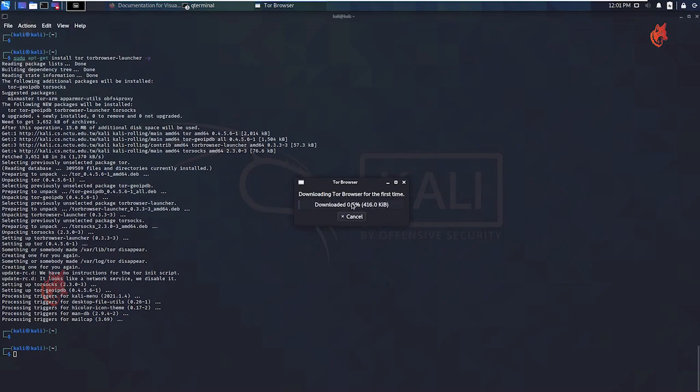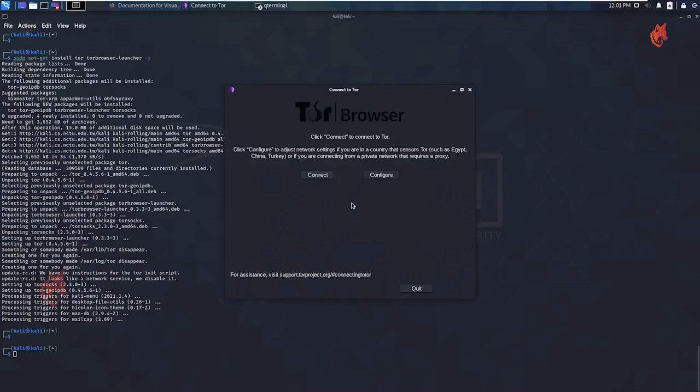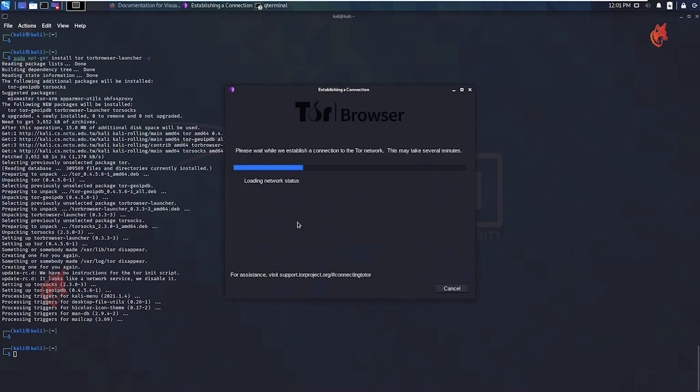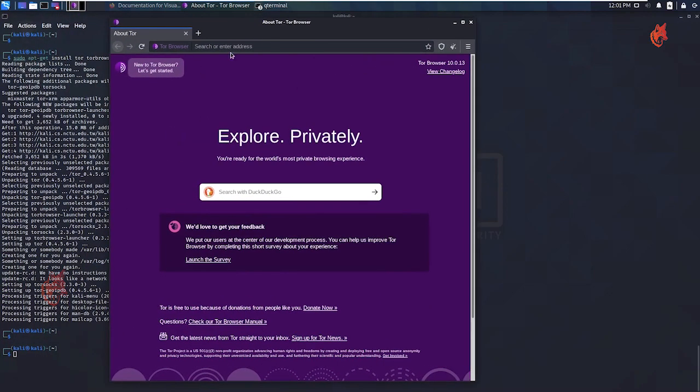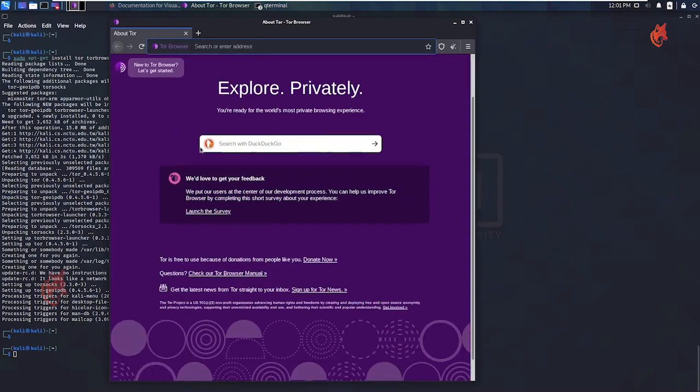So it's preparing the first time settings. Okay, let it be. Now it will ask to connect to the network. Yeah, that's it. Tor browser is ready.